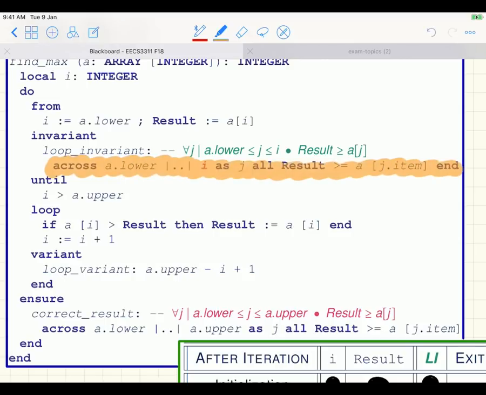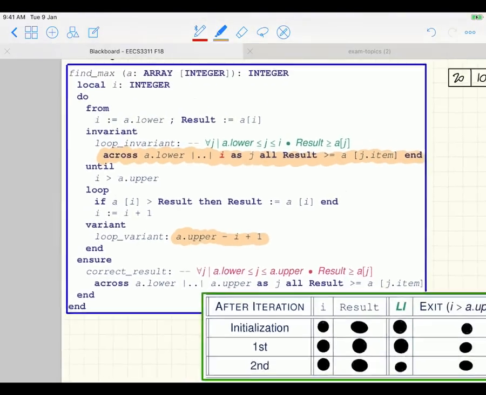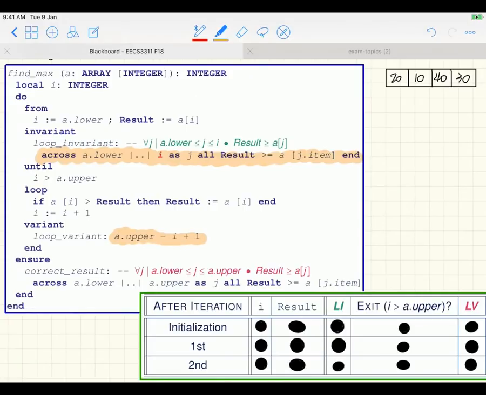This is the loop invariant, which is specified using an across. And this is the loop variant, using this integer expression over here. Okay. If you look at this particular loop variant and invariant, can you already spot any issue? Do you think the loop variant and invariant are okay? Or none of them, both of them are not okay?